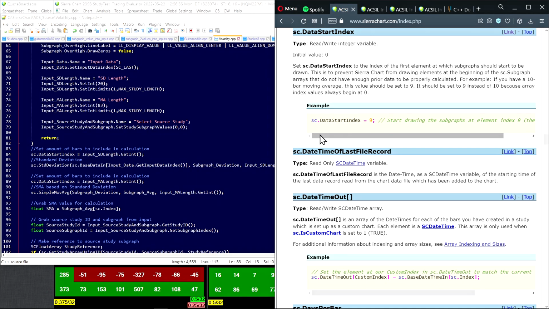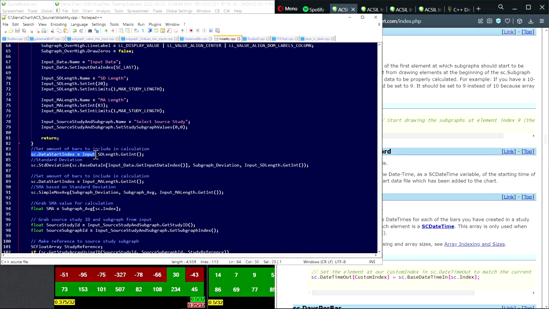So that goes back to the thing I said before about when you set your moving average to 20, it's actually calculating 21 bars. Okay, and again, I don't know the technicalities behind it, but that's just the way it is. So what this is basically telling the compiler to do is get the integer that is set in the input right here. So sc.DataStartIndex equals this input dot get the integer from that input that has been set.